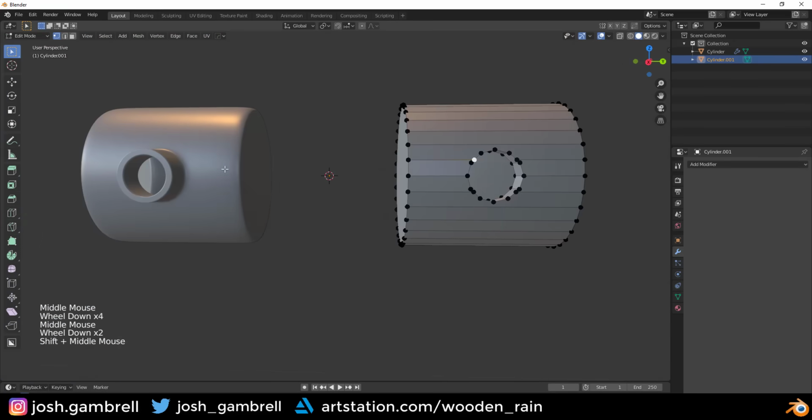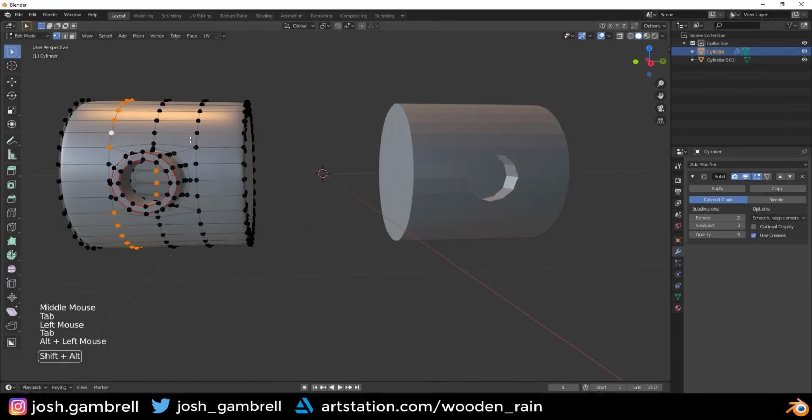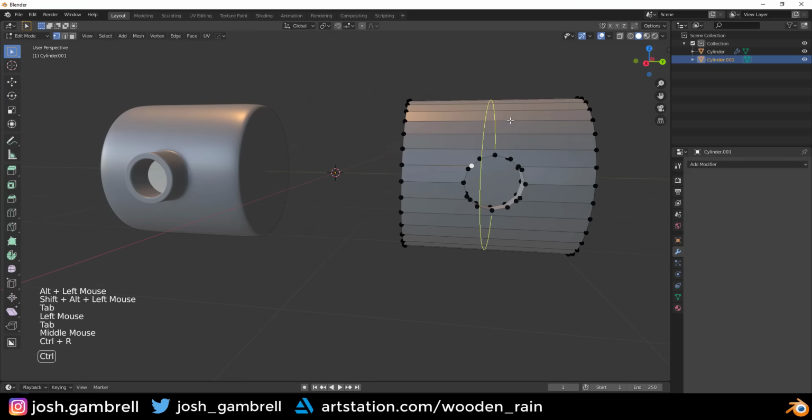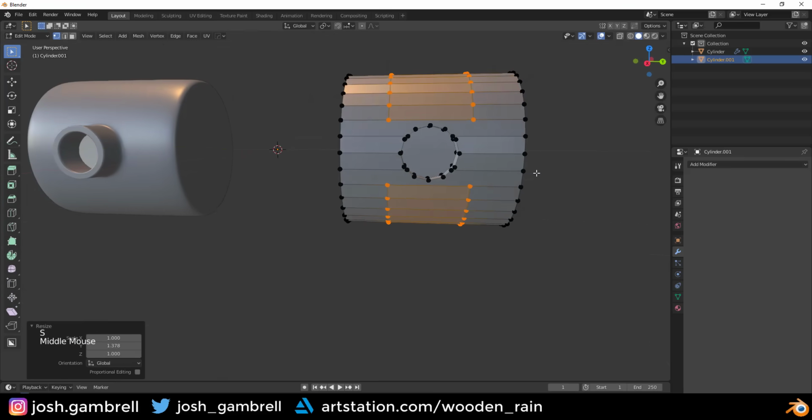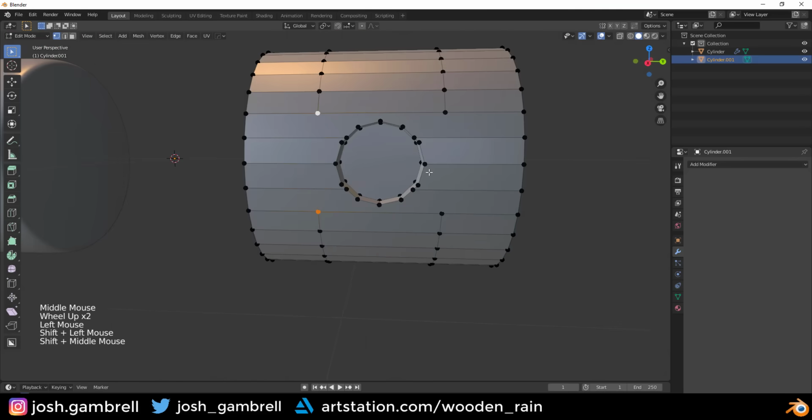Instead, what I'm going to do is add in some edge loops, kind of like we did here. So press Control R, drag up and then scale on the Y a little bit. And then just join these vertices together with the J key. Like that.